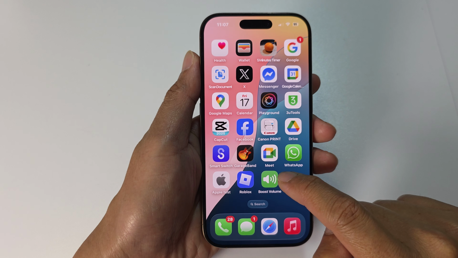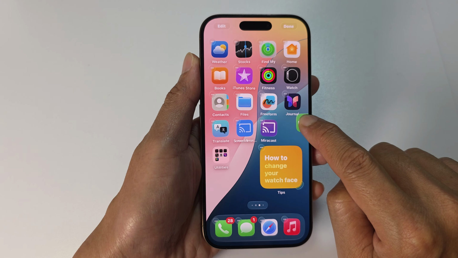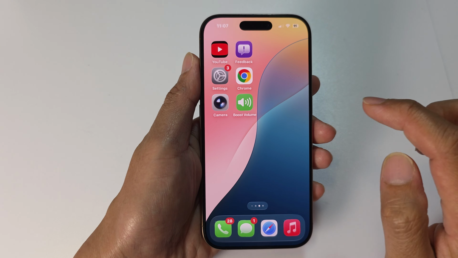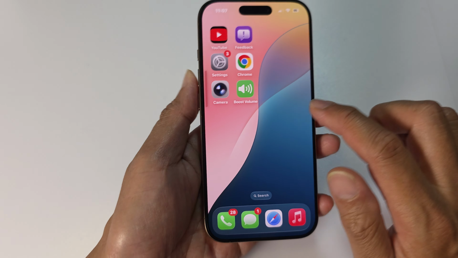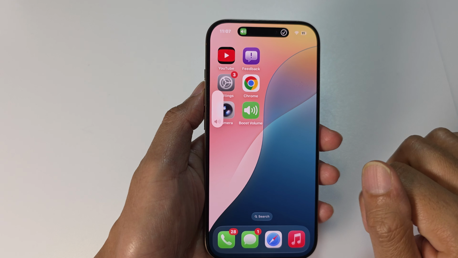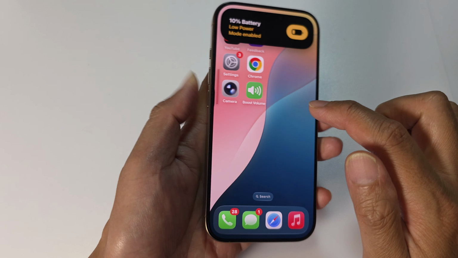Now, once it is on your home screen, you can simply drag it to a new location and then let go. Here, if you want to quickly increase your volume, you can simply just tap on it. And that will simply boost your volume quickly up to the max. And that's it.